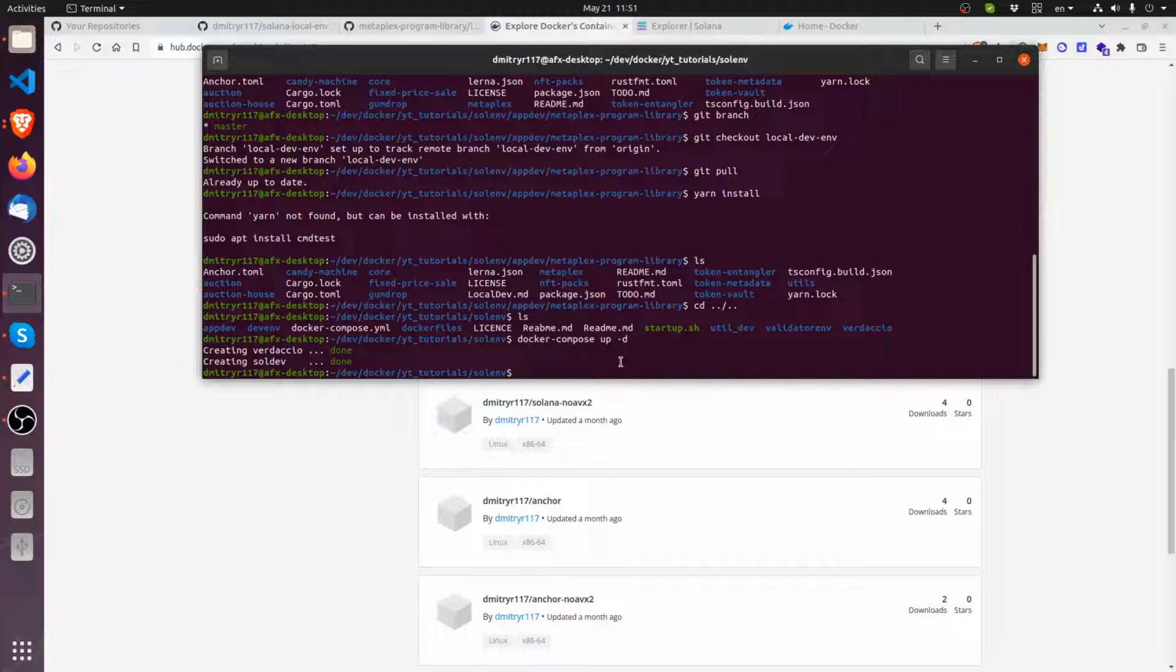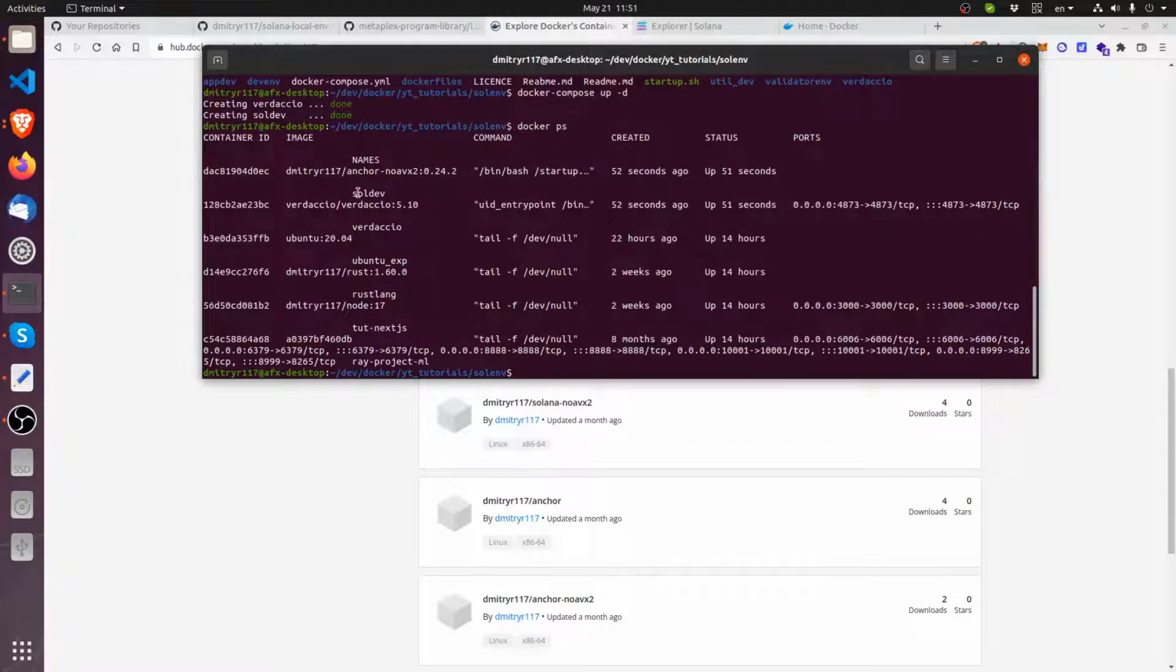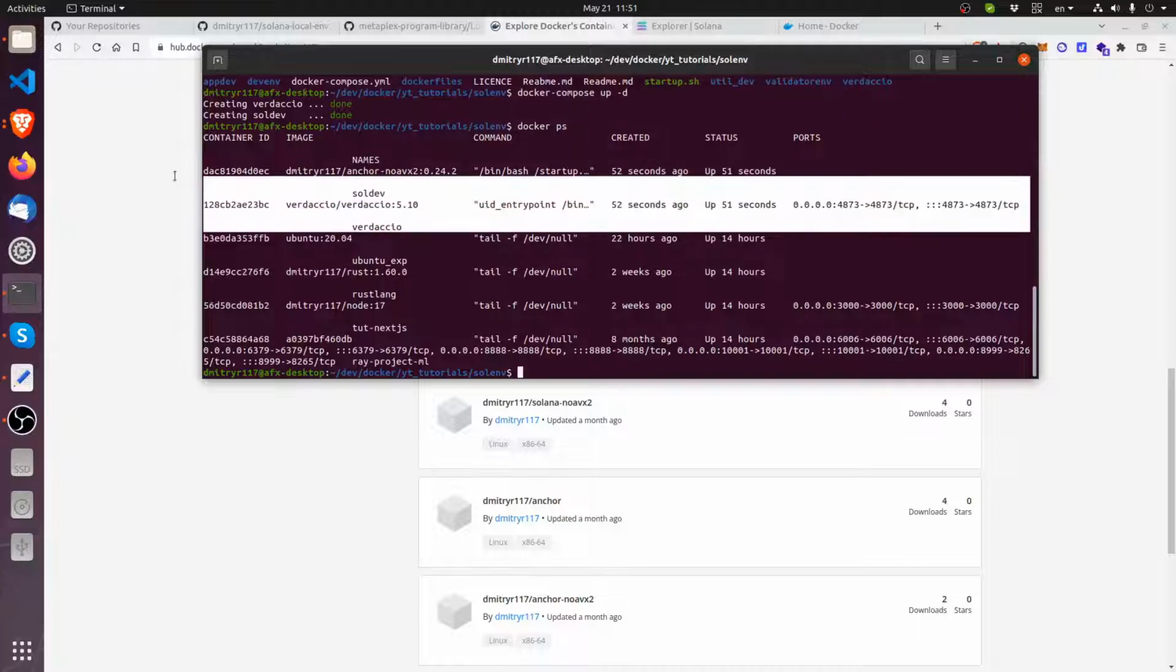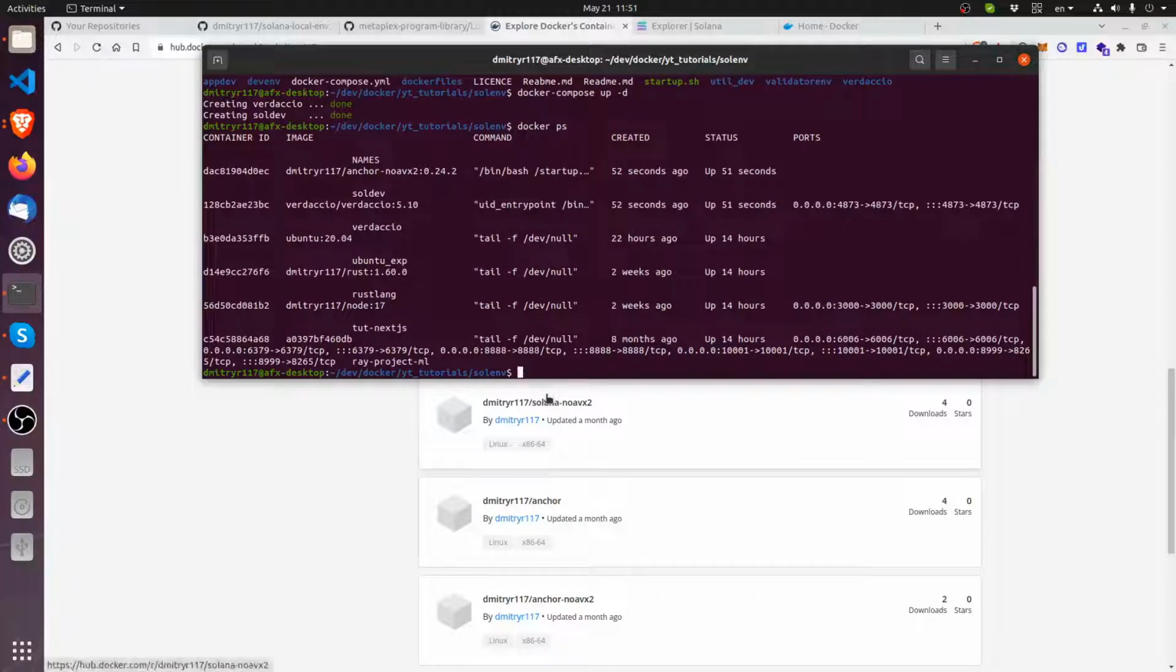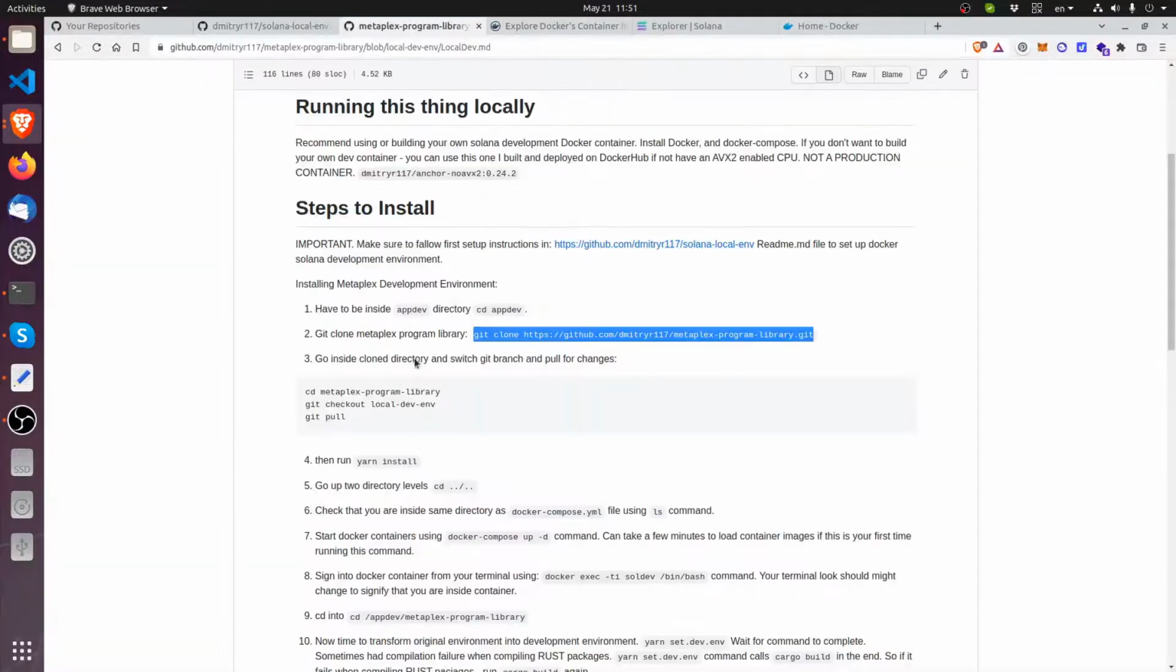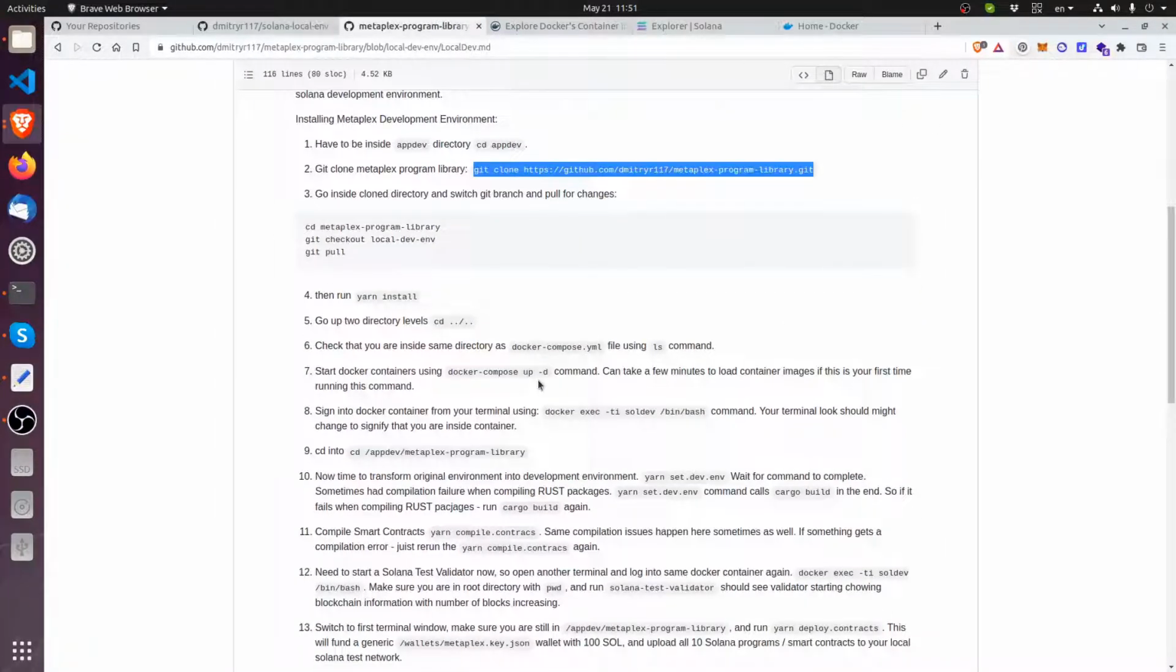And now if we do docker ps, you can see here we have SolDev and Verdaccio images running. So I started them 52 seconds ago. Now we're actually going to follow the instructions further. We actually need to sign into the Docker container now.